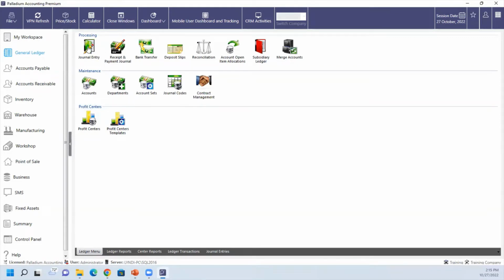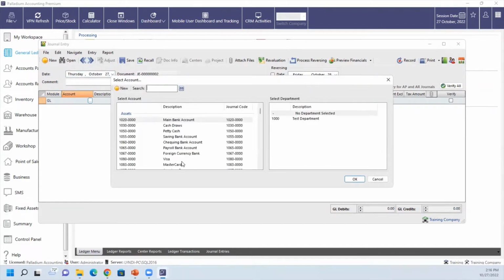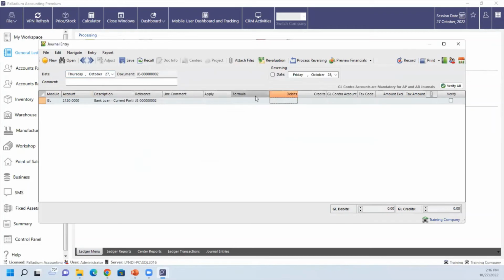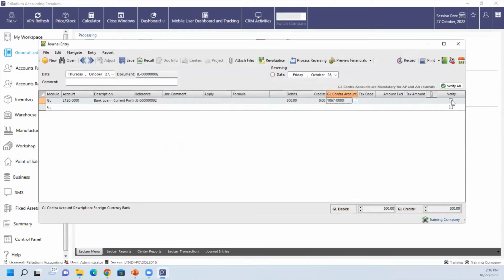Then when I get to a normal journal entry, so journal entry screen, you can see we can do either a normal general ledger journal, an accounts payable or accounts receivable journal. If I go to a general ledger journal, I can pick my general ledger account. I can say if this is a debit, and then my contra account. So which contra do I want to credit? And at this stage, Palladium will ask you to verify. It always needs to balance for it to be able to record.